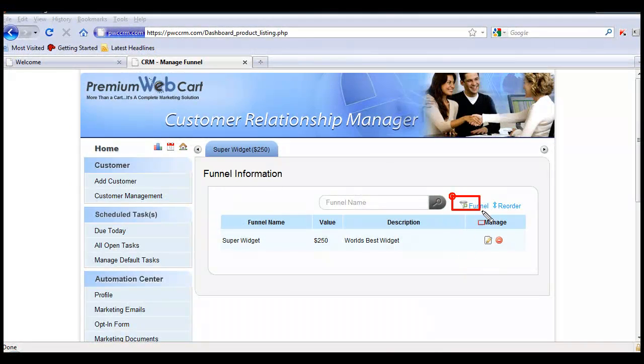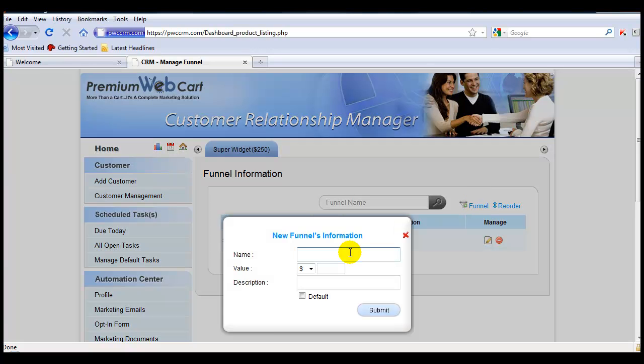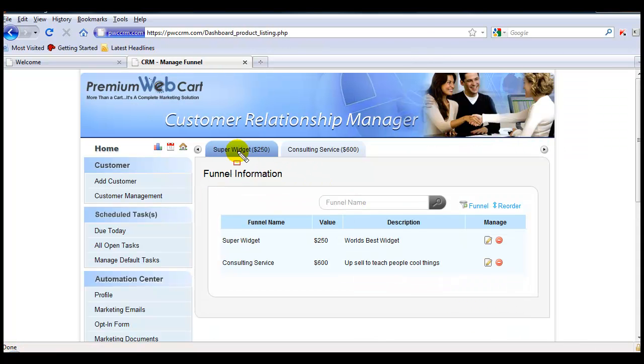Now the next thing I'll do is add a funnel, because you can have unlimited numbers of funnels to correspond to your products or the objectives that you're trying to achieve within your business. All you have to do is click on the icon, and now we'll name our funnel. And again, I'm going to put in a dollar value and a description. And now you'll see at the top of the page that we have two tabs, each one relating to a funnel inside of our system.